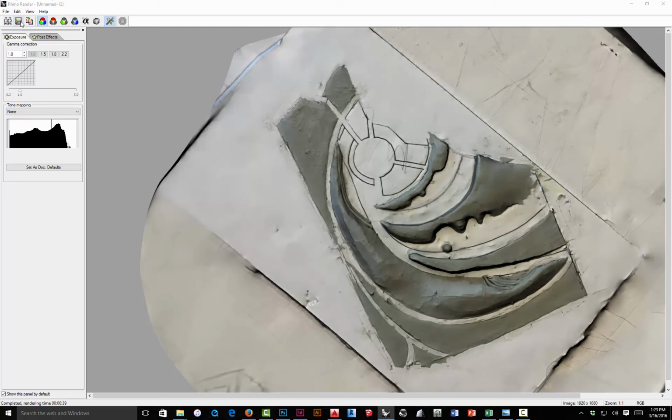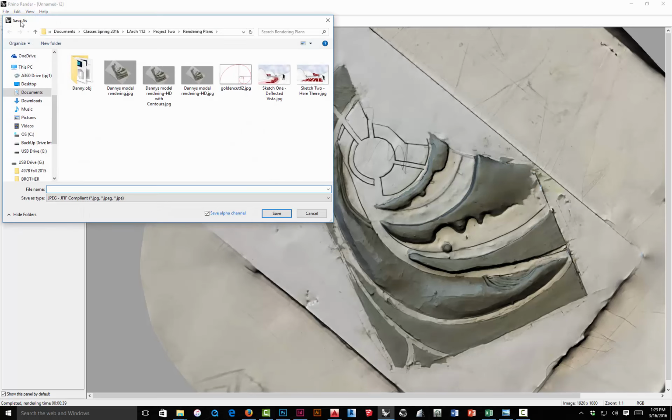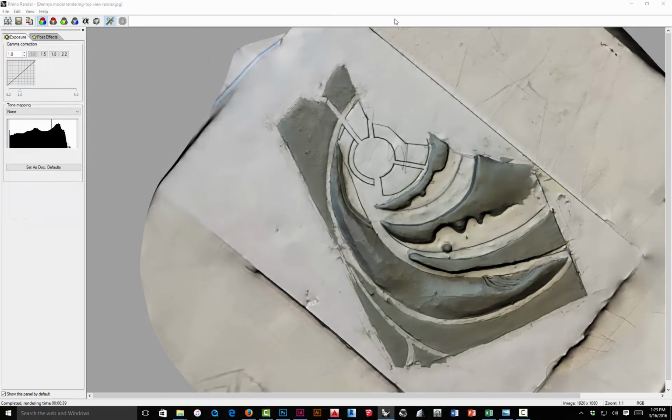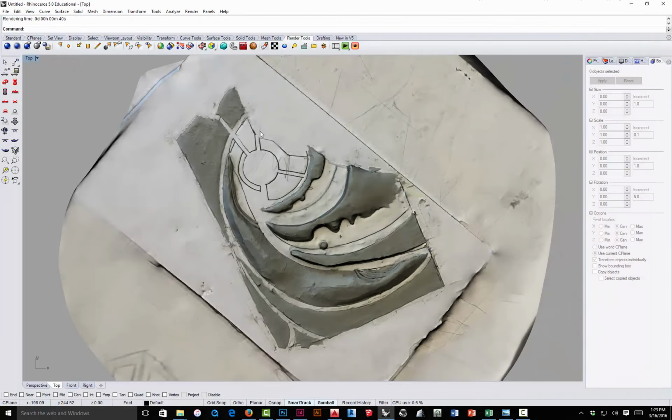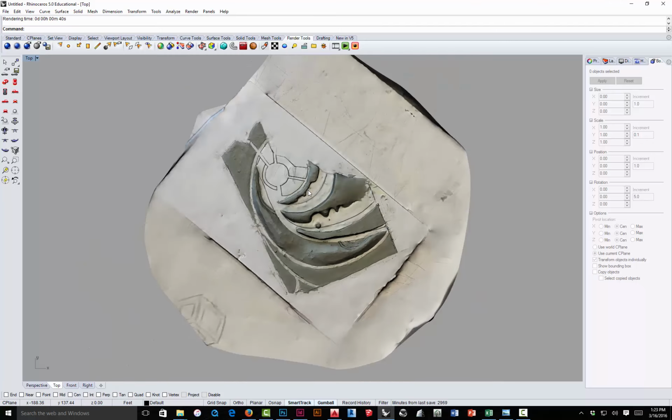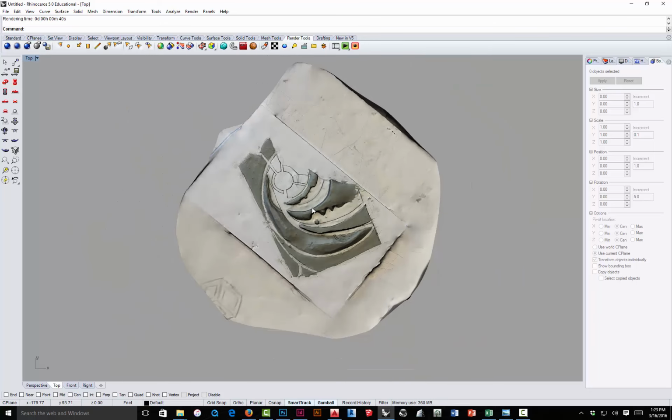Okay. Once it's done, you can come over here and just click Save Image As and model rendering. Top view render, we'll just put it in there. And then you can just close this window down. So it's a separate special window for doing renderings. Okay, so that's all there is to being able to manipulate this in Rhino.